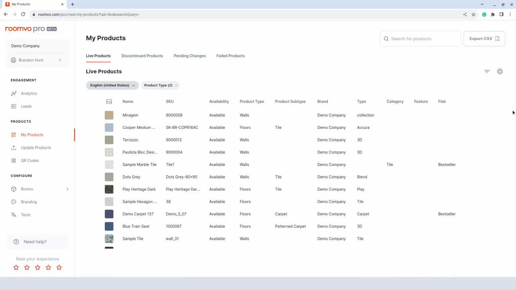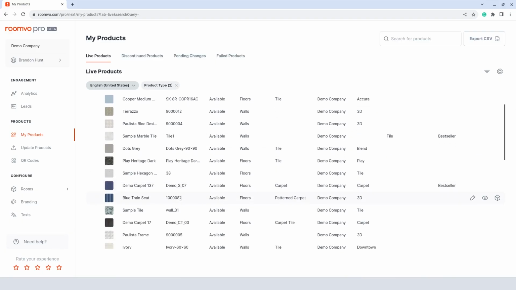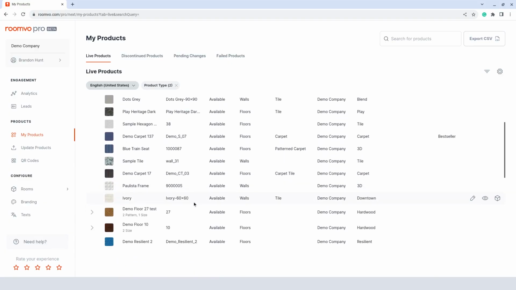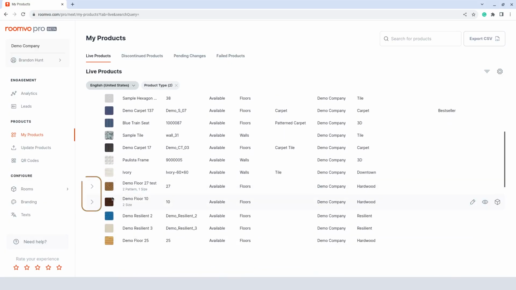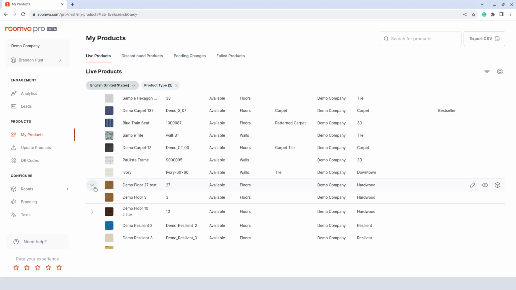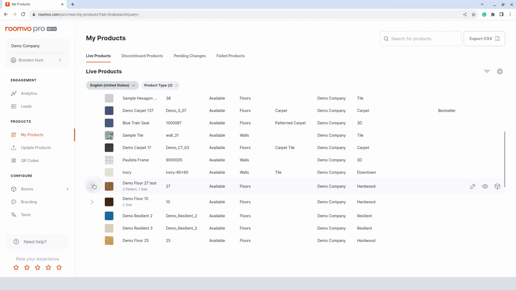Fourth, we can expand and collapse products that are grouped together for simple viewing. So let's scroll down and find an example. Let's try expanding this demo floors category. So we can see 2 products here and simply collapse it back down.